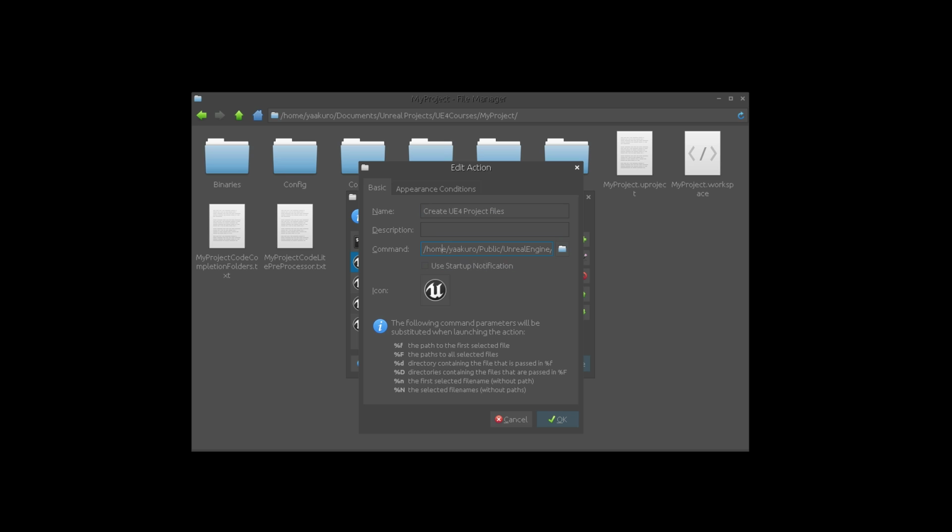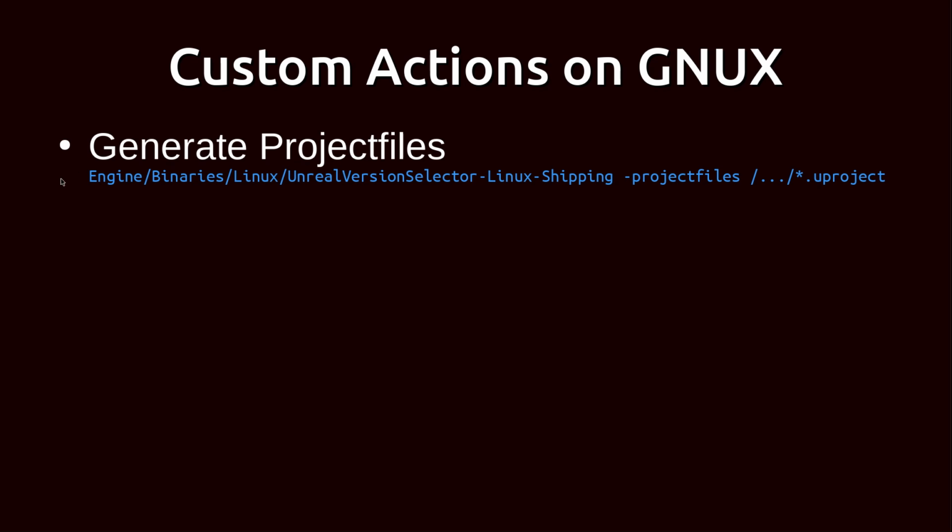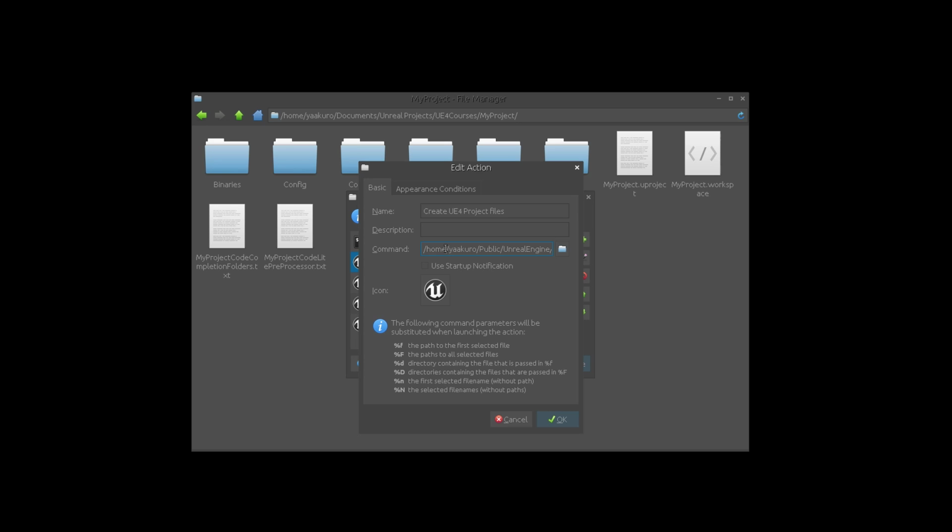As I showed, you put this here until here, the project files. In my case, I'm using the newest version of the Unreal version selector, so it points to here, and here you go, UnrealVersionSelector-Linux-Shipping, then the flag projectfiles, and then the file name, for which I'm using this substitution.